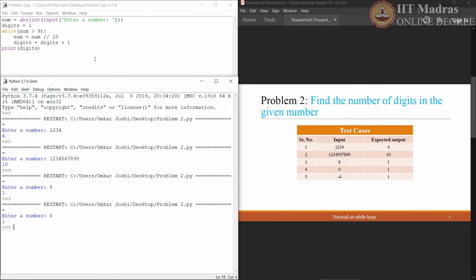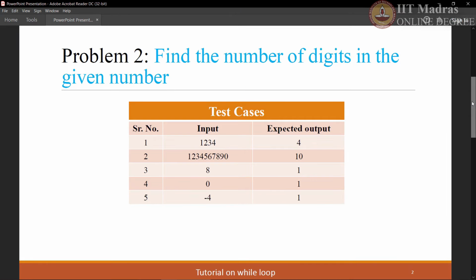Now let's check that interesting part which is negative numbers. -41, that's also correct. So we are getting correct results for negative as well as positive numbers. Let's see next problem statement.